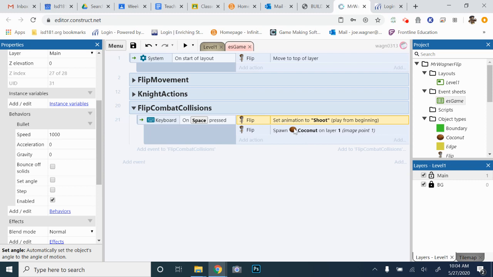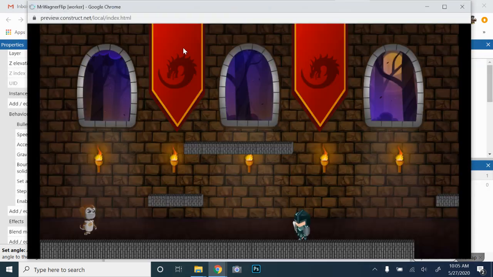If it was the other way, it would spawn the coconut from the origin because he hasn't entered shoot animation yet. And then he would go to shoot animation, it would look funny. So you want it in this order: set animation to shoot, spawn coconut. So if I run it really quick, you can see I press space to shoot and the coconut pops out of the gun.